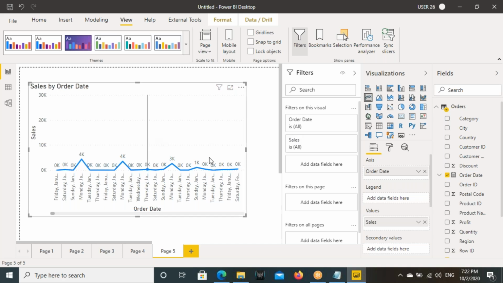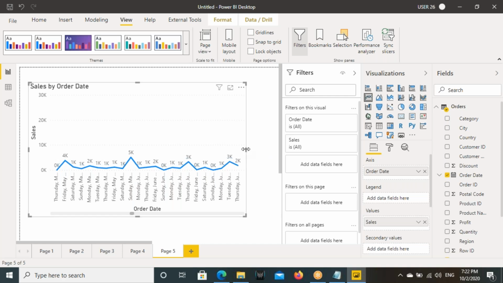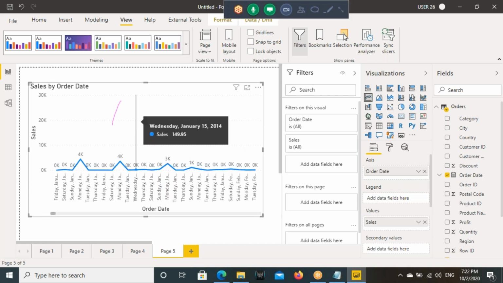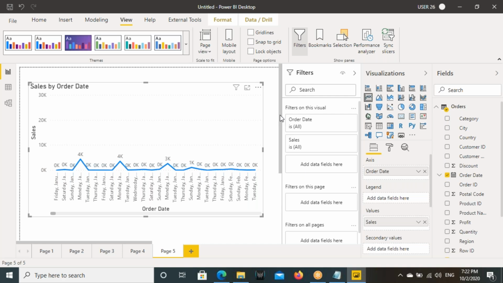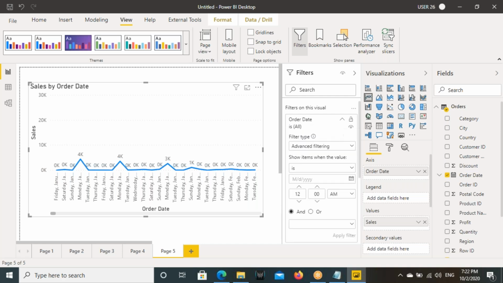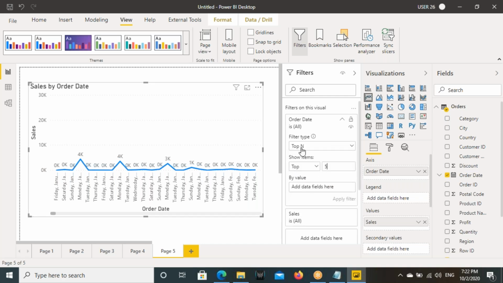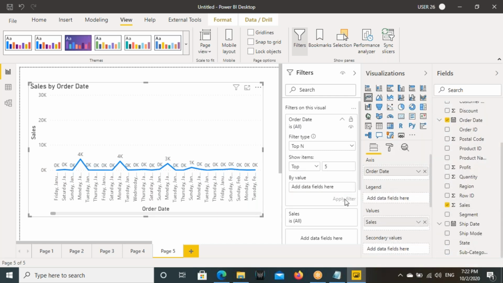So I have 4 years of data in this order date wise sales. I want to show the top 5 days where we have more sales. In the 4 years, I want to see only the top 5 order dates where we have more sales. When you want to see the top 5 days, you go to the order date column, and you go with advanced filtering, Top N filtering, guys. Whenever you want top values, top 5 order dates based on the sales, I drag the sales value here.